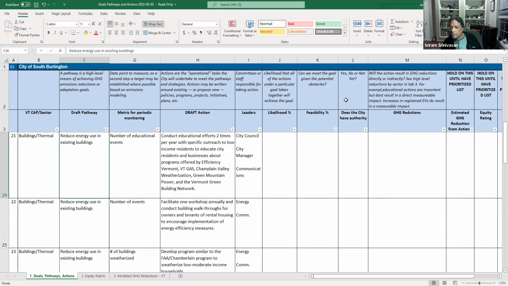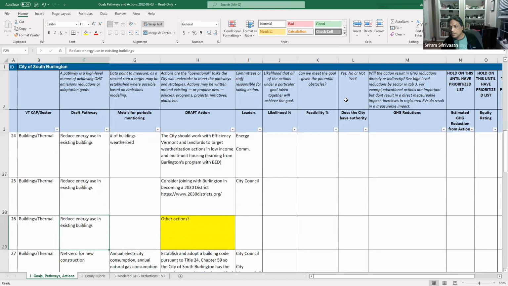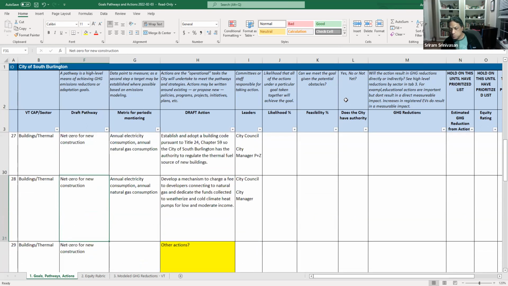So let me just stop there. Those are some of the high level thoughts that I have on reducing energy use in existing buildings. Thank you. I'm probably going to take more time. If you want me to stop here, I can stop and come back if time allows later on the other two building topics.